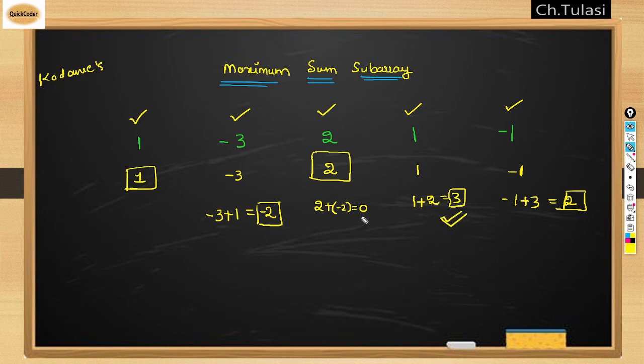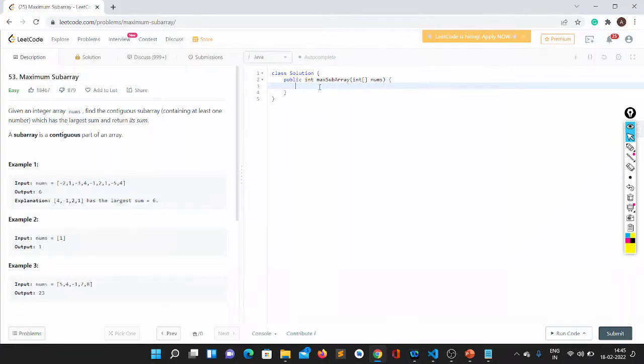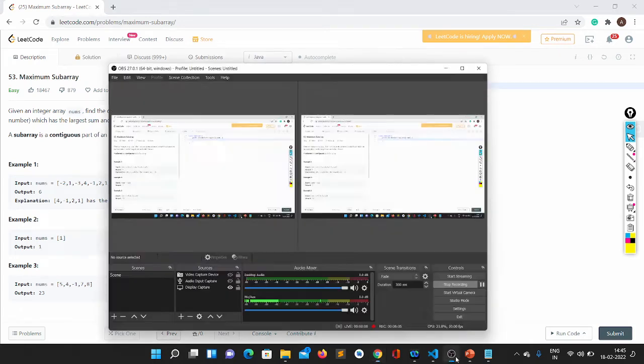The simple approach. Okay, now I want to implement this using code. So this is the problem, so let me write the code. Actually, I want to implement a method. Is it recording or not?